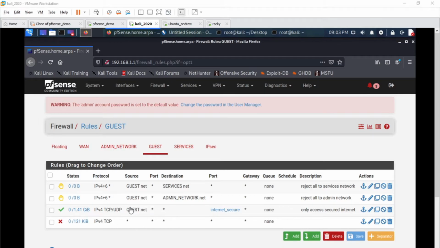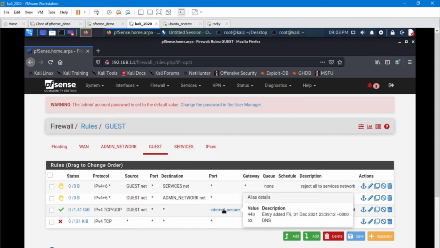So you'll see that the only allow rule that I actually have is where I'm allowing them to get out to the internet. And I've included an alias over here. And if we look at what the alias has, we have 443 and DNS on port 53. And so what happens when users on this network go out to the internet, they can only access websites that are HTTPS. If they were to go to a website that is HTTP, they would never make it there. Okay? And so that's one way that we can control what users are going to.